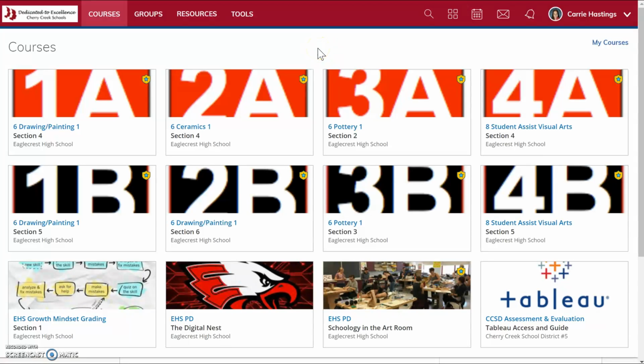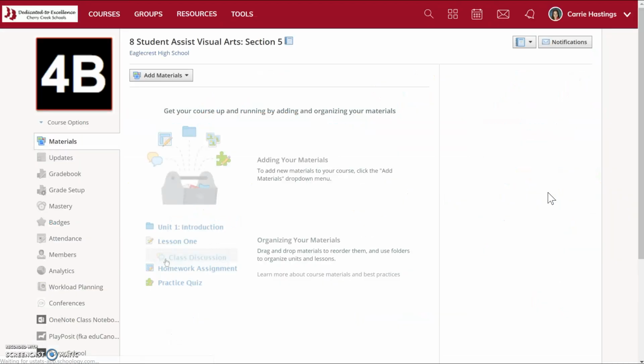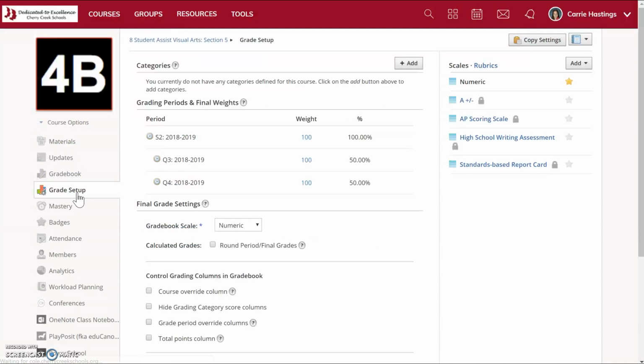So the next thing I'd like to show you is how to set up your gradebook in Schoology so that your grades can push through to PowerSchool. And I do this step before adding any assignments. So the first thing I'm going to do is select a class. And then I'm going to go over to the left side of my screen and scroll down to Grade Setup. Click that link.